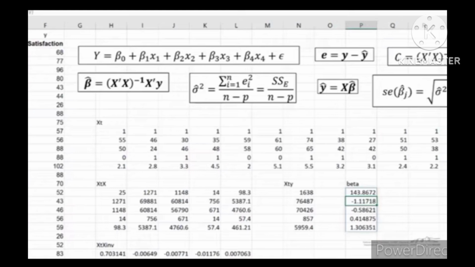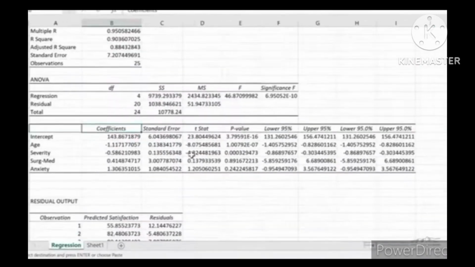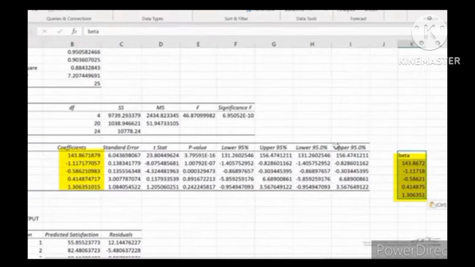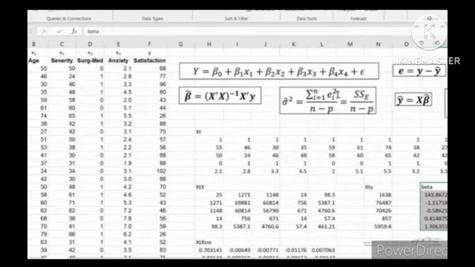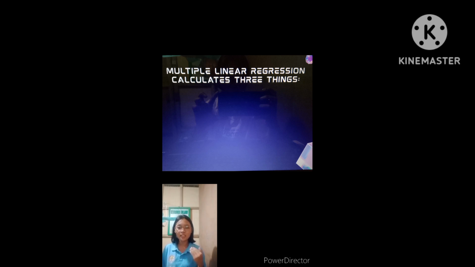So let's compare these values. I'm just going to copy, go over to our regression sheet and paste them over here. On the right you see that they align nicely. So this is how Excel's regression tool calculates the coefficients for a multiple linear regression. And that's all for my part. Thank you.